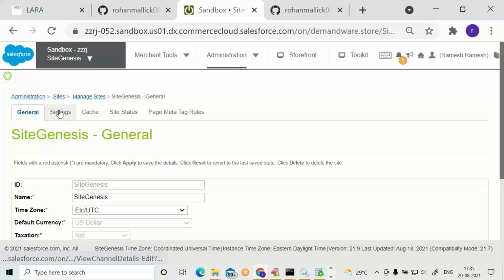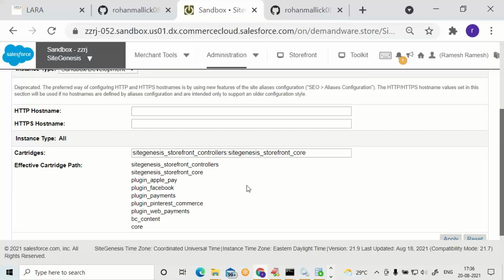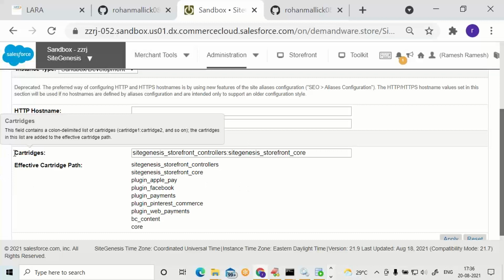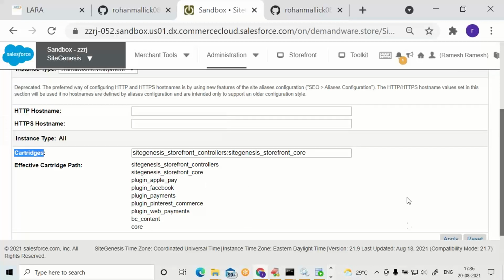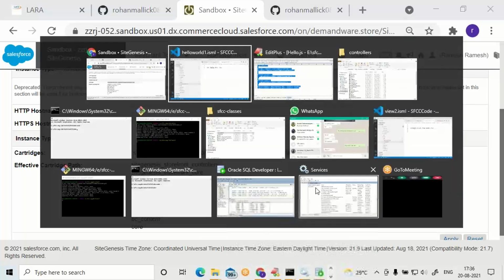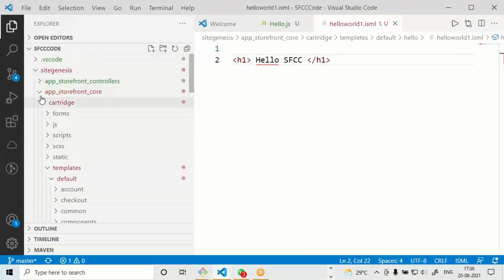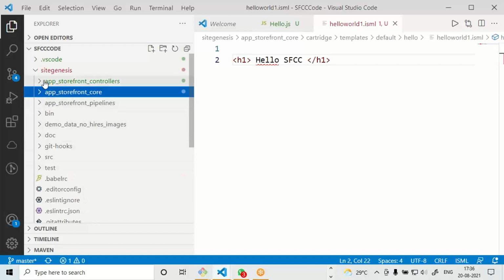Under settings, you can see the general tab. There is a settings tab. Click on the settings tab. What are the cartridges from your development? You need to change these cartridge names. In our application, we use the cartridges under site genesis. Two cartridges.